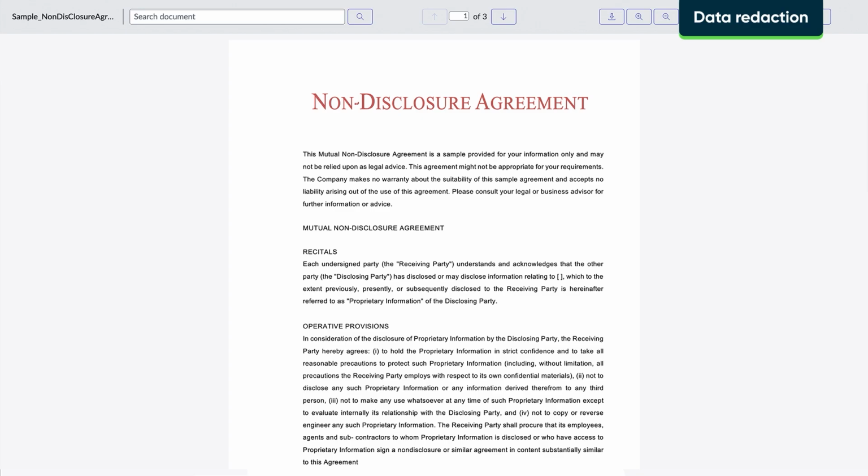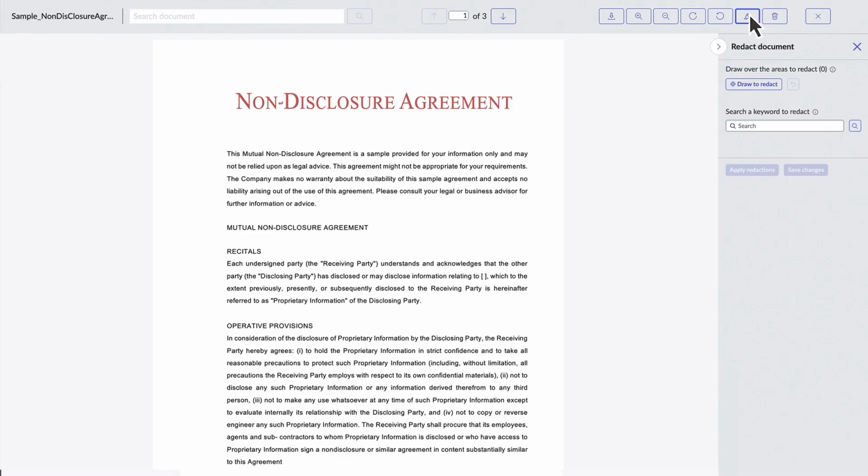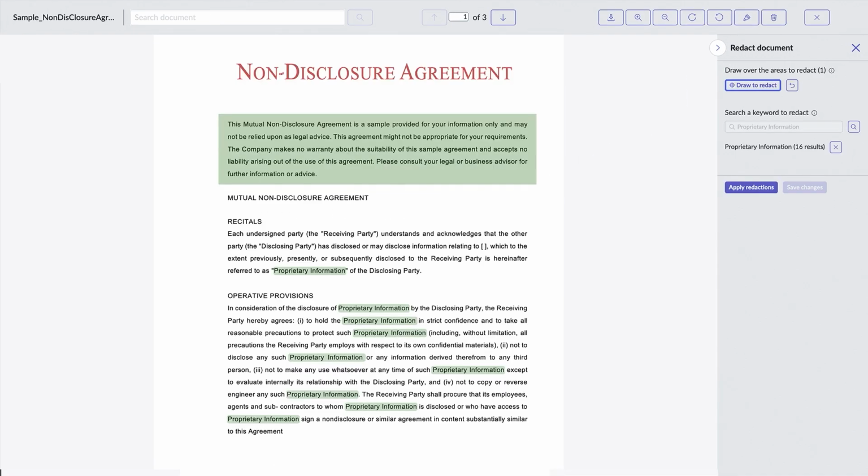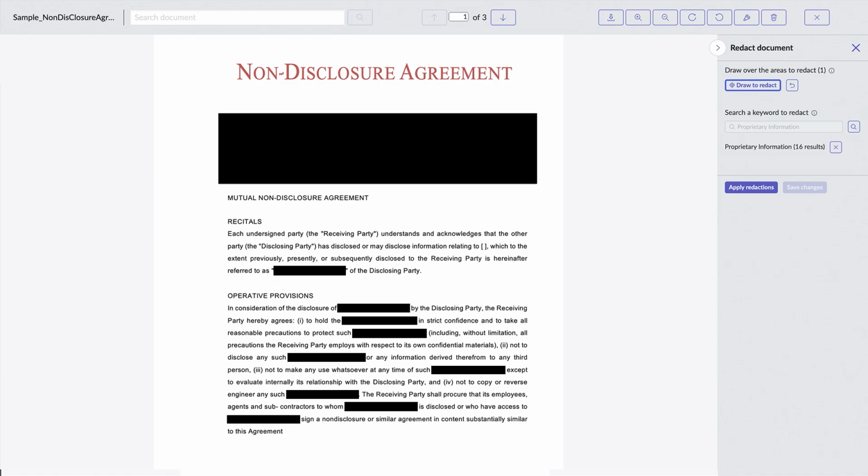Data redaction is available for PDF documents in either the published or draft state. To redact sensitive information, you can either search for specific keywords or directly select and draw over the areas that need to be masked. By utilizing the data redaction feature, you can effectively safeguard sensitive information within your documents, ensuring compliance with regulations and protecting your organization's reputation.